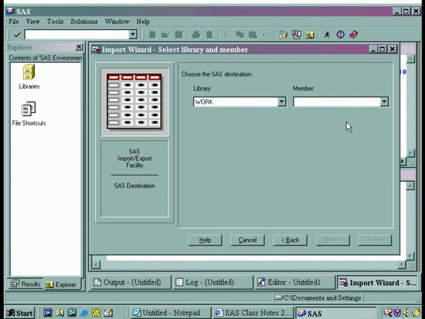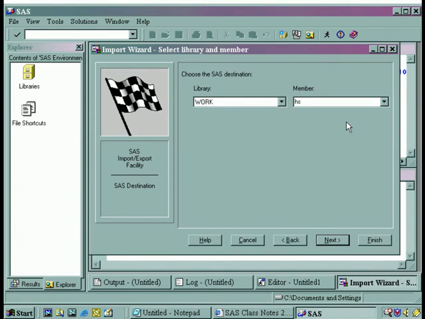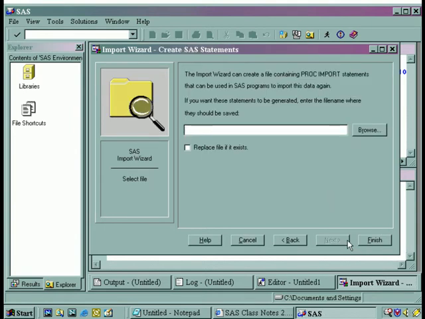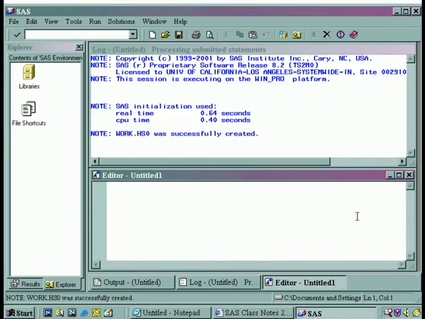Here for Member, what SAS really wants is a name of the data file. So I'm going to type in HS0, and I'll get to what this work thing here is in a minute. Just go ahead and leave it alone. Click on Next. Alright, do we want to see the proc import statements? No, I don't. Instead, I'm just going to click down here and Finish.